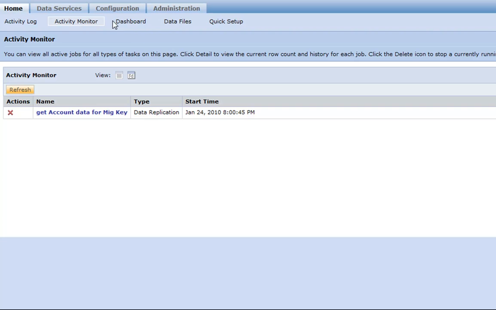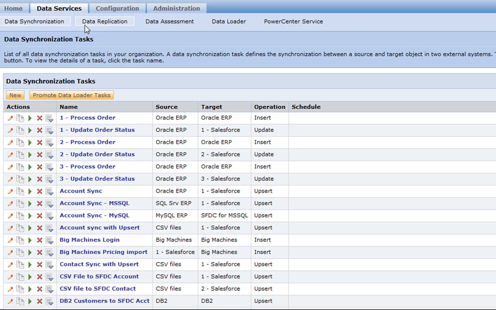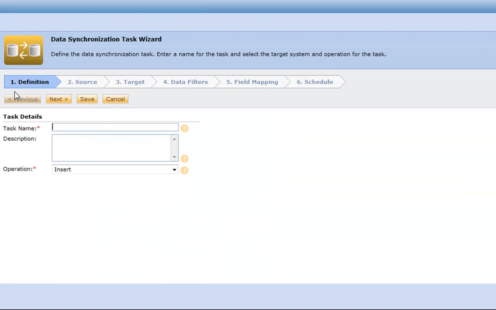Now, that was our data replication service. Now we're going to do data synchronization. So we're going to take that file and we're going to update back into Salesforce, but we're going to create that migration key on the fly. So let's do this, create migration key.